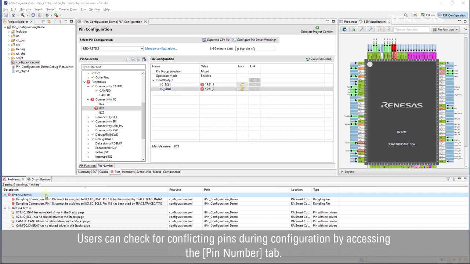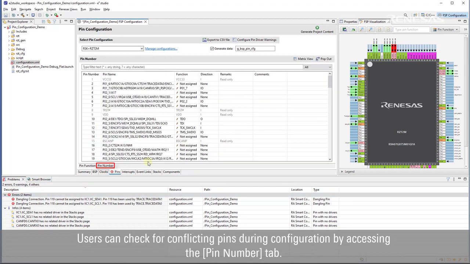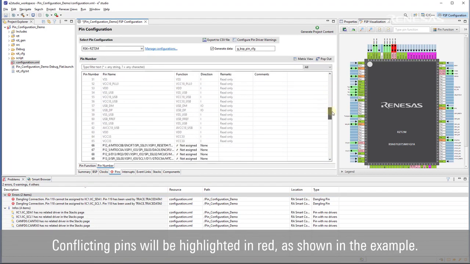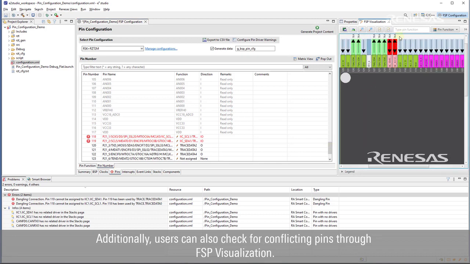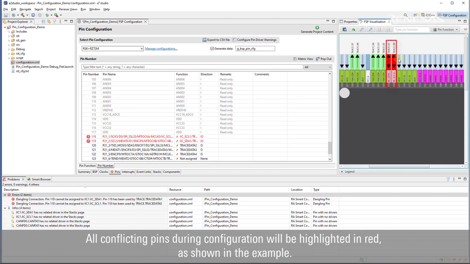Users can check for conflicting pins during configuration by accessing the Pin Number tab. Conflicting pins will be highlighted in red, as shown in the example. Additionally, users can also check for conflicting pins through FSP visualization. All conflicting pins during configuration will be highlighted in red, as shown in the example.